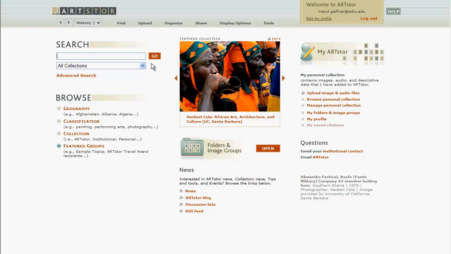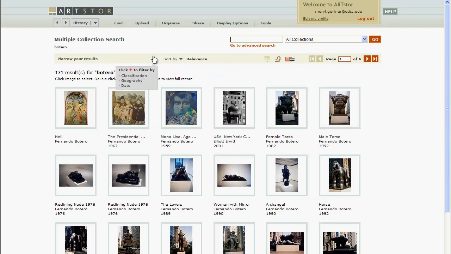I think the way we'll start is we're just going to do a very basic search in the box here, and I'm going to be using the examples of the artist Fernando Botero. So I'm just going to search in his last name. And click search. And here are all my images, and I got 131.